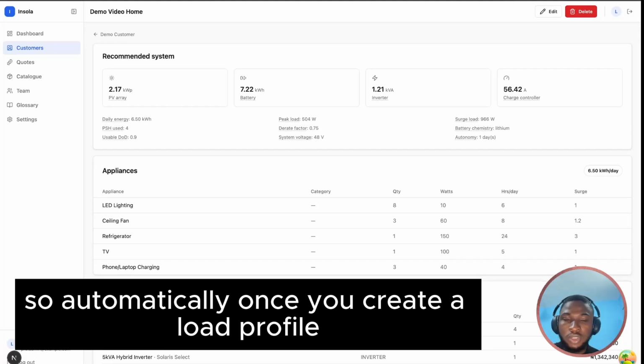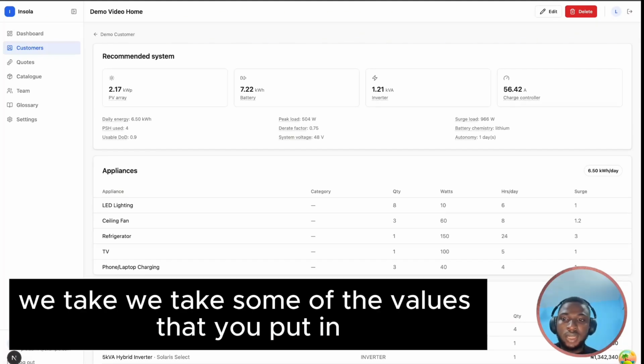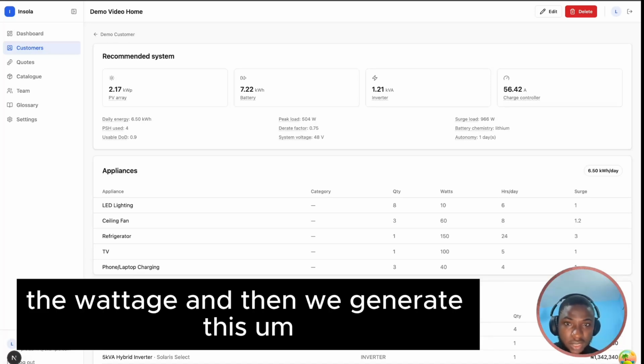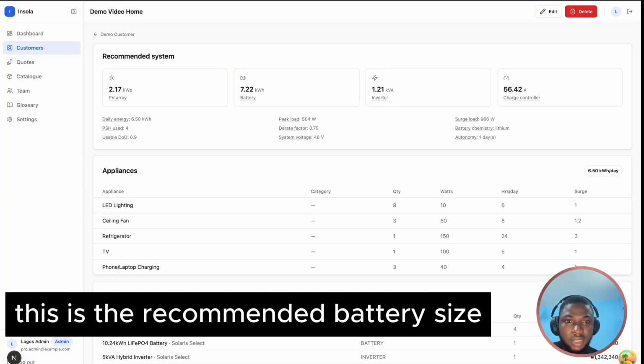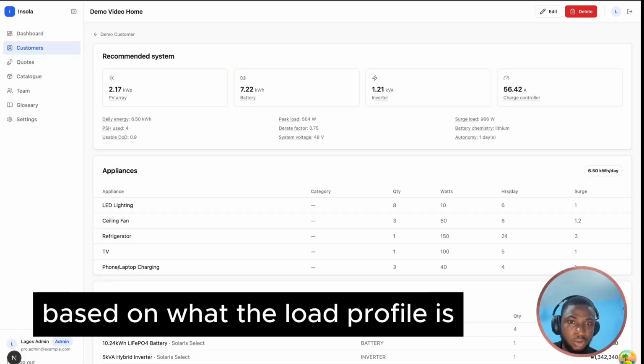So automatically, once you create a load profile, we take some of the values that you've put in, the quantity and the wattage, and then we generate these records here. So the battery, this is the recommended battery size based on what the load profile is.